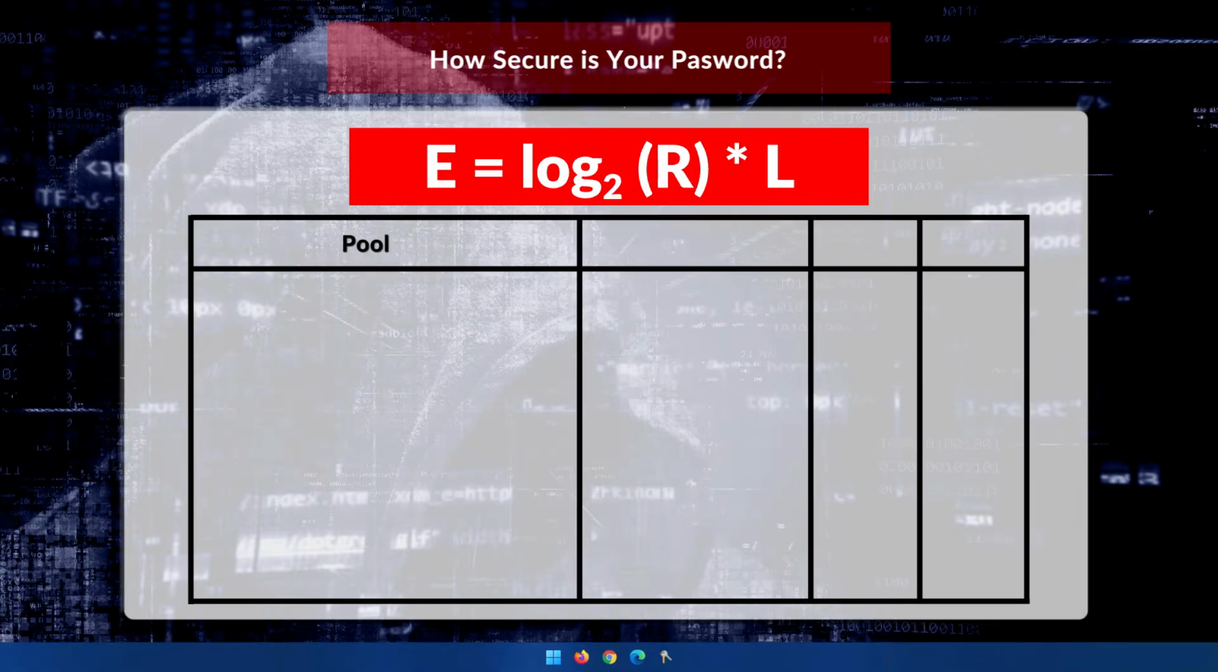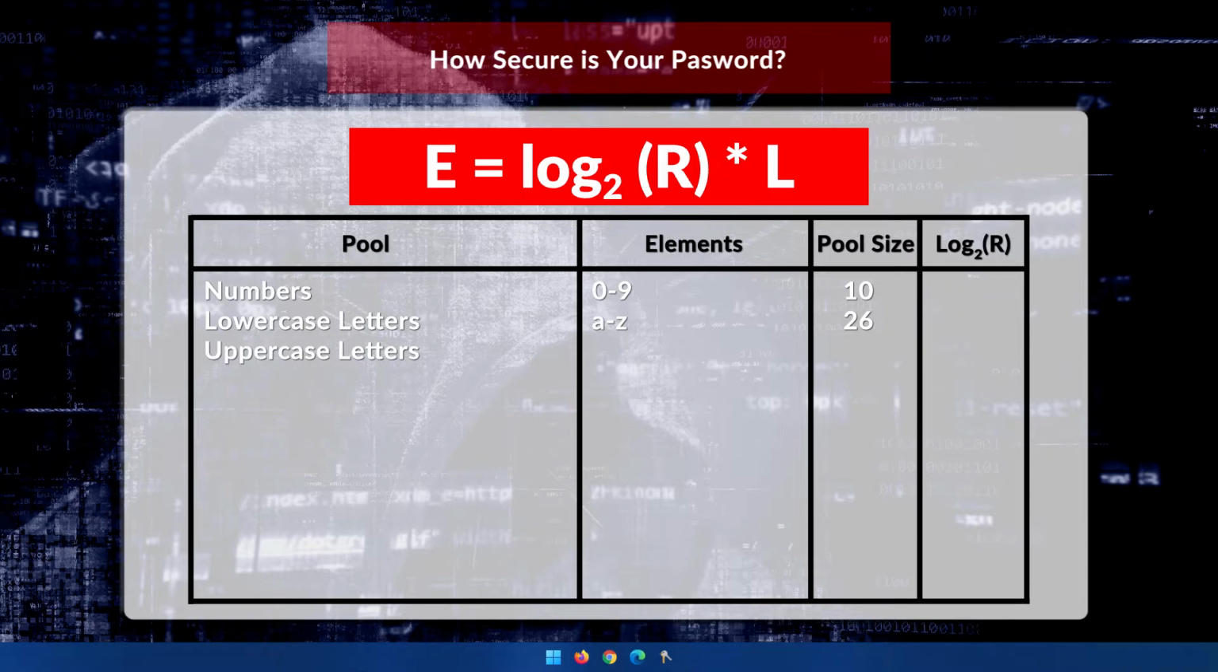In the table, we're going to have the pool that we're drawing from, the number of elements in that pool, the pool size or the character set, and then we'll have a look at the actual log base 2 of the character set. So first up we have numbers, which gives us 0 through 9, or a pool size of 10, or a character set of 10. Next up we have lowercase letters, A through Z, which is 26. Then we have uppercase letters, A through Z, which is also 26. Now if we have a look at uppercase and lowercase letters, we have 52 characters in the pool set.